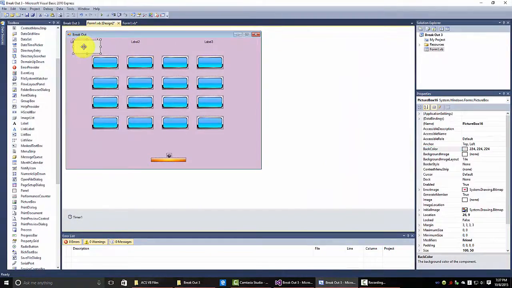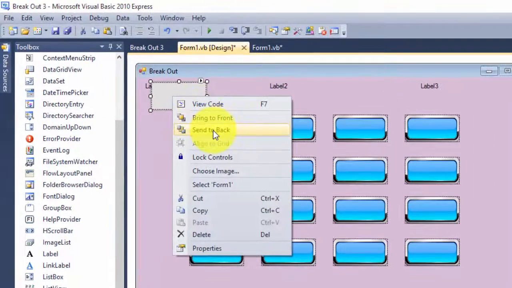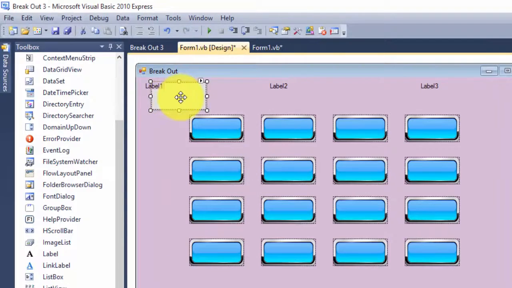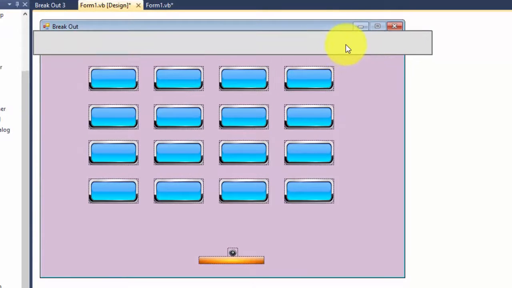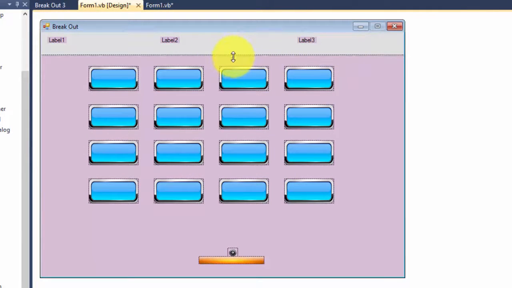And to put it behind the labels, I'm going to right click and send to back. What that's going to do is put it behind my labels. So what I'm going to do is stretch this all the way across, and this is going to be the box that kind of holds all the user interface information. So something like that. Notice the labels still have that same background color though.